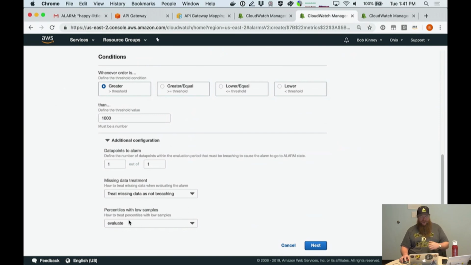And then additionally, for the percentile metrics, there's an evaluate or ignore. So typically when you're talking about percentile metrics, you need to have enough requests for it to be able to calculate a proper percentile. If that RPS rate drops low enough that there's not enough data points, you can, again, decide whether or not to evaluate that. I'm going to leave it as evaluate.